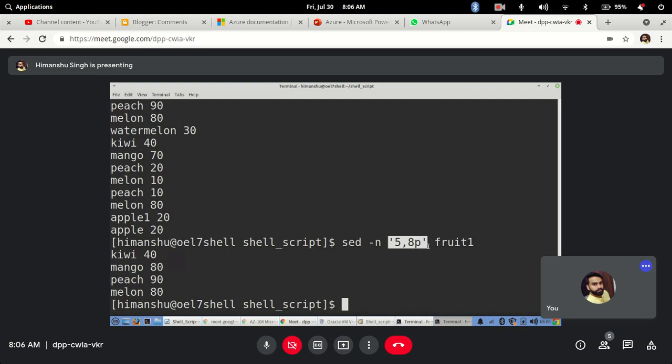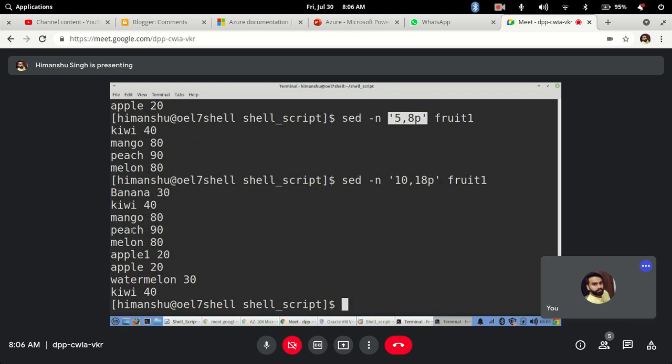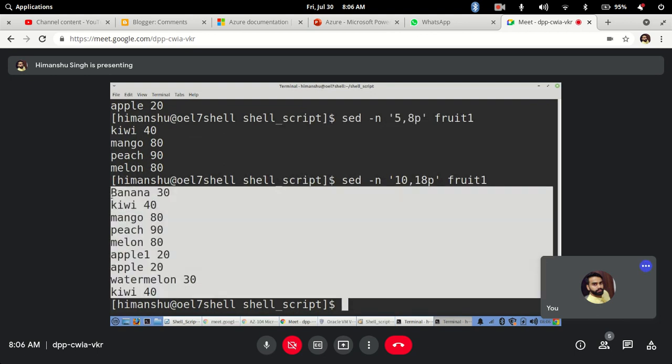Okay, now moving ahead, you can do it in various ways. Any line number you can mention and it will display based on that. Let's say 10 to 18, so you will see a total of 9 lines here.